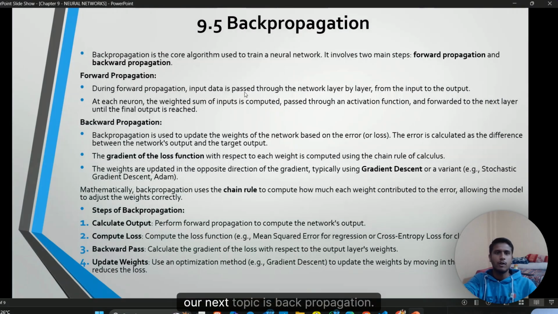Now guys, our next topic is backpropagation. Backpropagation is the core algorithm used to train a neural network. It involves two main steps: forward propagation and backward propagation. Forward propagation: during forward propagation, input data is passed through the network layer by layer from the input to the output. At each neuron, the weighted sum of inputs is computed, passed through an activation function, and forwarded to the next layer until the final output is reached.